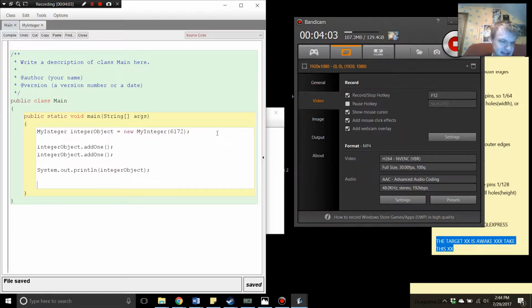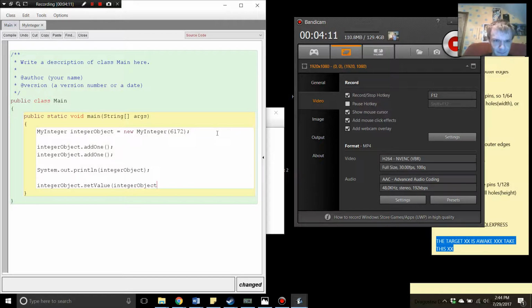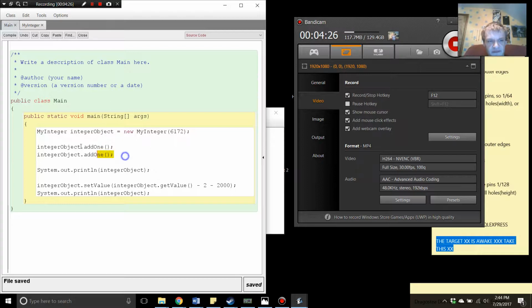The next thing that I'm going to do is say integerObject.setValue, and then I'm going to say integerObject.getValue() - 2000, and then I'm going to say System.out.println(integerObject) again. So obviously the first two lines of our interaction here, we add one each time. Fairly straightforward. So you guys can probably guess what's going to be printed here once we call this.